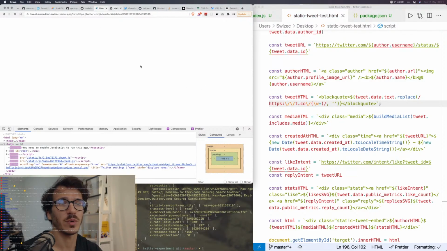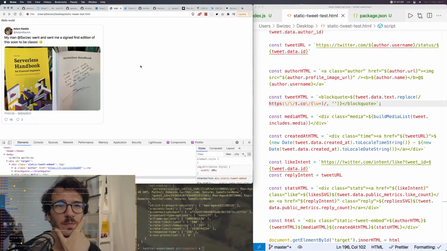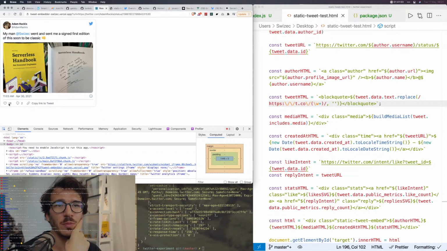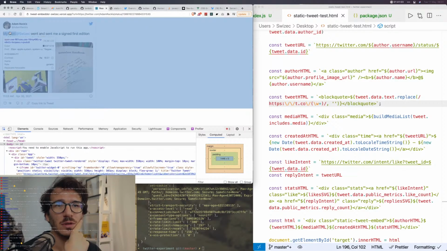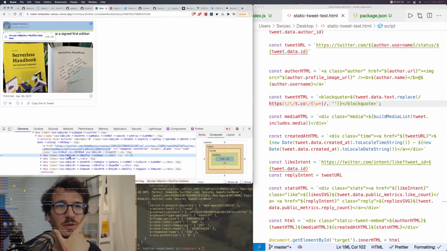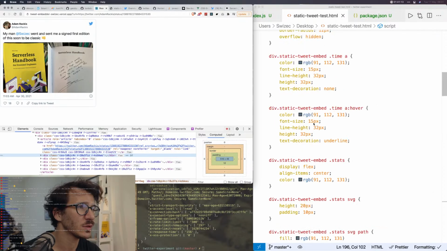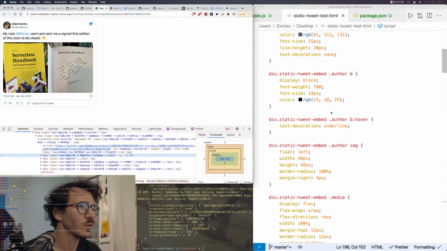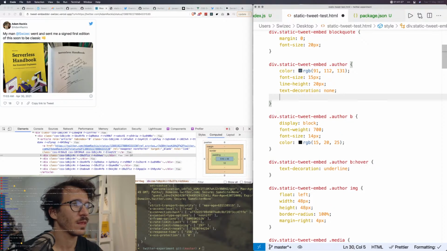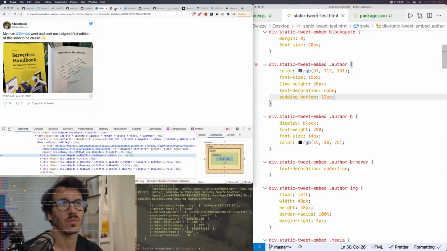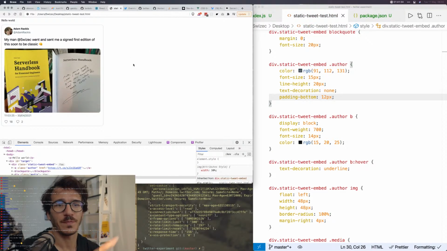Reload. No, that's the wrong page. Reload this page. There we go. So that looks nice. Does it need more padding? It does need more padding. Aha. So this thing has a bottom padding. The author HTML has a bottom padding of 12 pixels. Author, where are you? Author padding bottom 12 pixels. All right. So that now looks like a legit tweet.